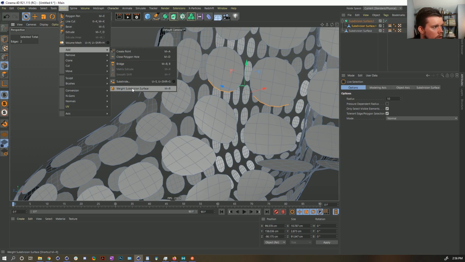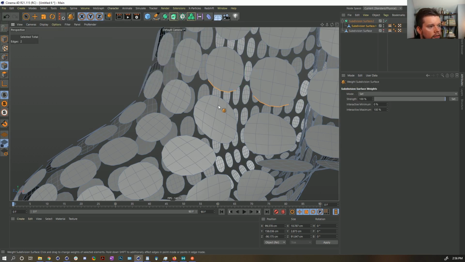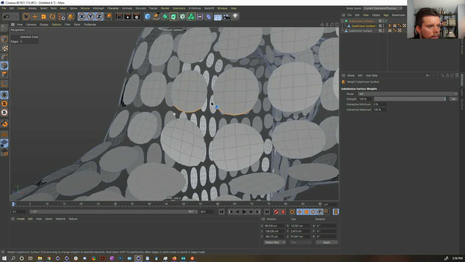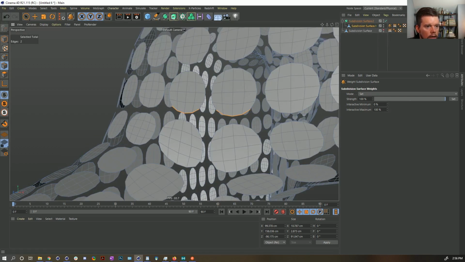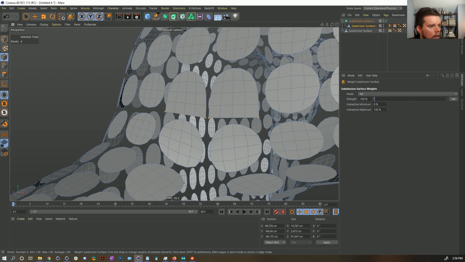Weight subdivision surface underneath mesh add. If I click and drag, nope, not quite working there. It did create the tag. Maybe the tag needs to exist first. No. Set, no. Points, maybe. Yeah, there we go.